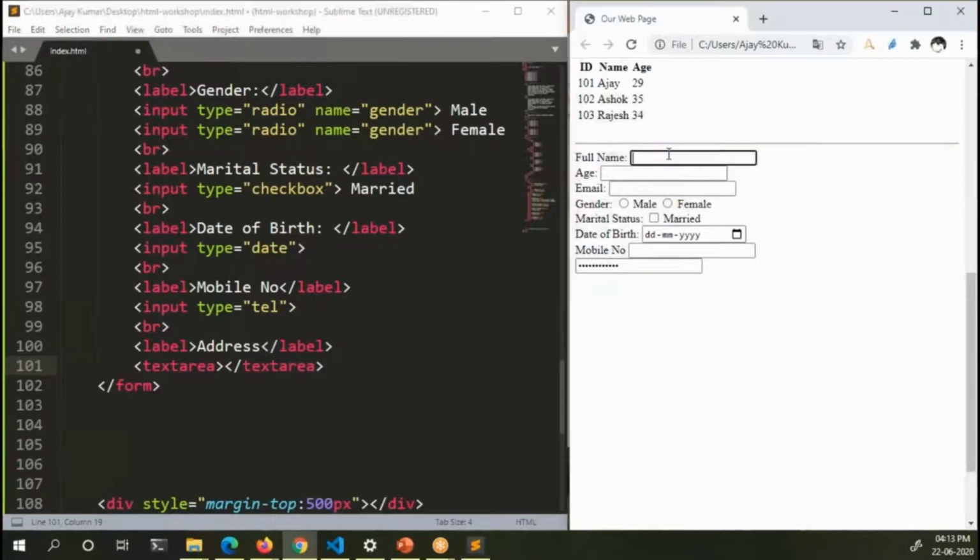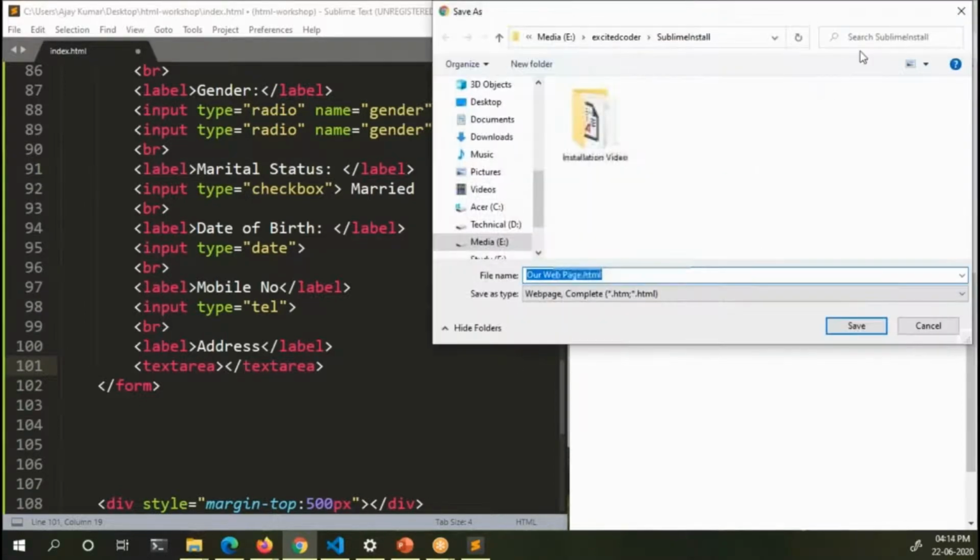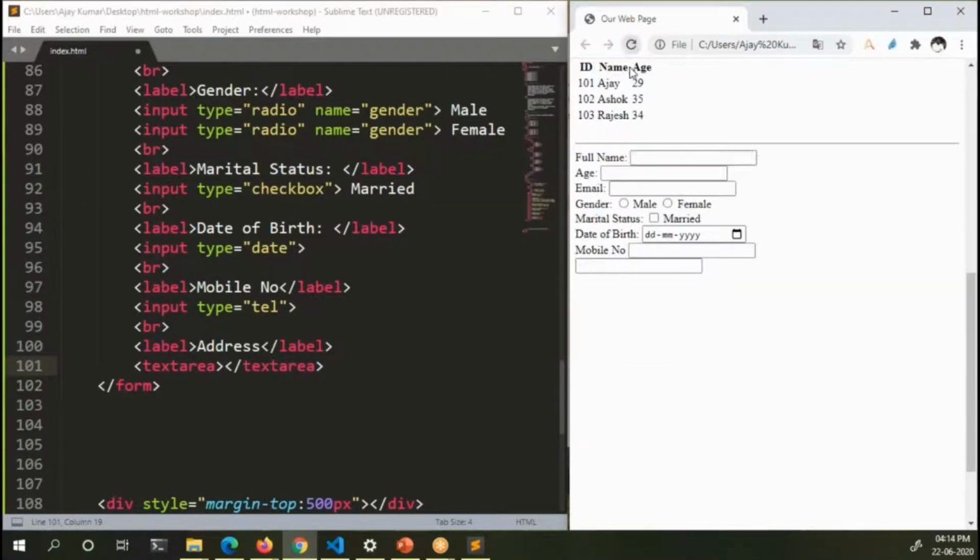So the first name is simply a text box, which will only accept single-line text. But address is multi-line text, right? So if we want the user to enter multi-line text, you can use textarea. So this is the textarea. You can even resize it. Okay, so this is the address.